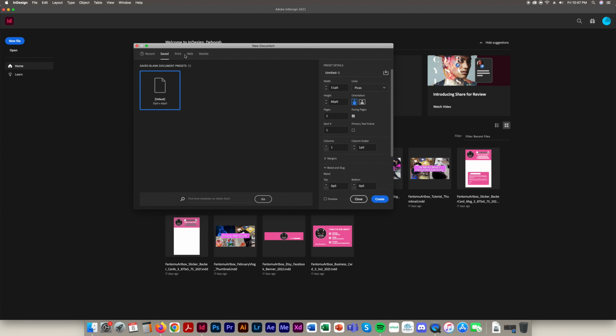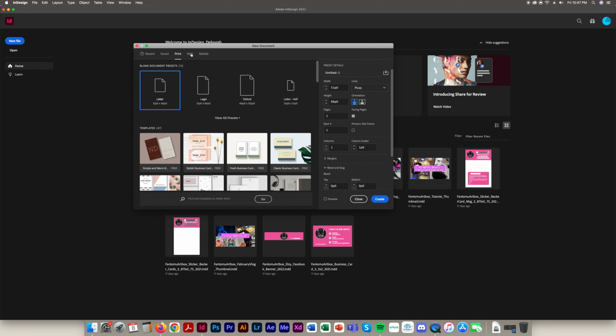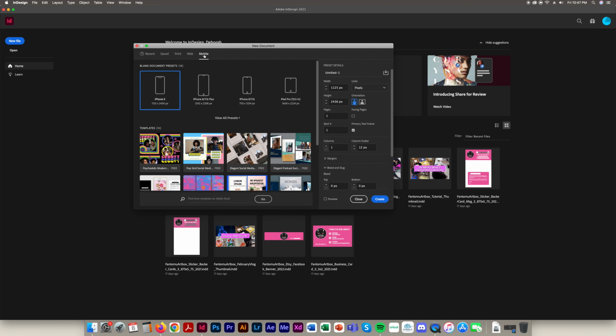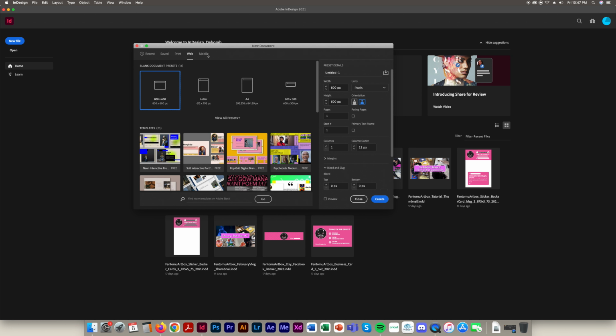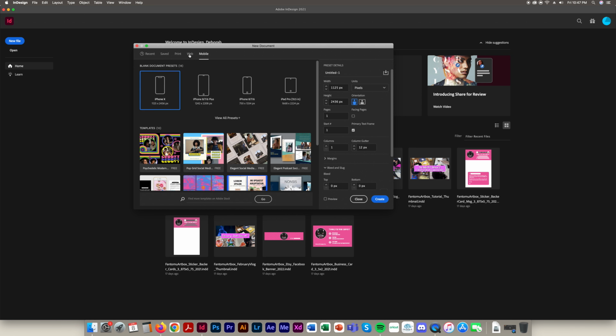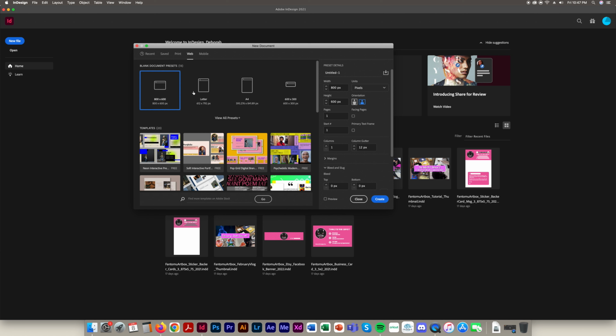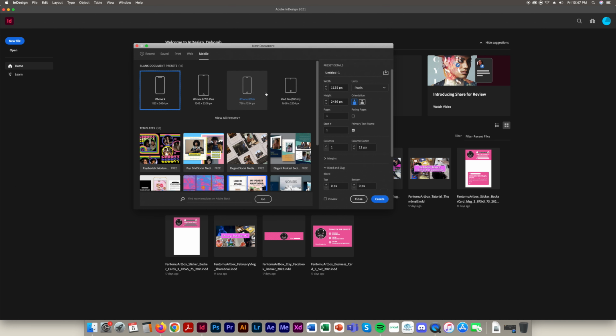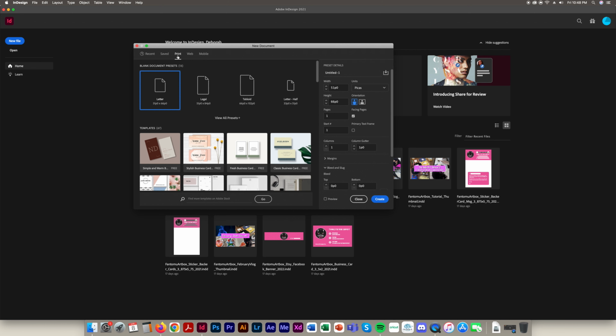Saved ones, which I don't have any right now. Print, web, and mobile. Now, for this project, I'm not using web or mobile. But if you were to use it, it does have preset sizes for letter, A4, and whatnot. And then for mobile, it has the different phone sizes and the iPad sizes to design with. We're going to use print because mine is basically a 4x6 sticker sheet that I want to set up.